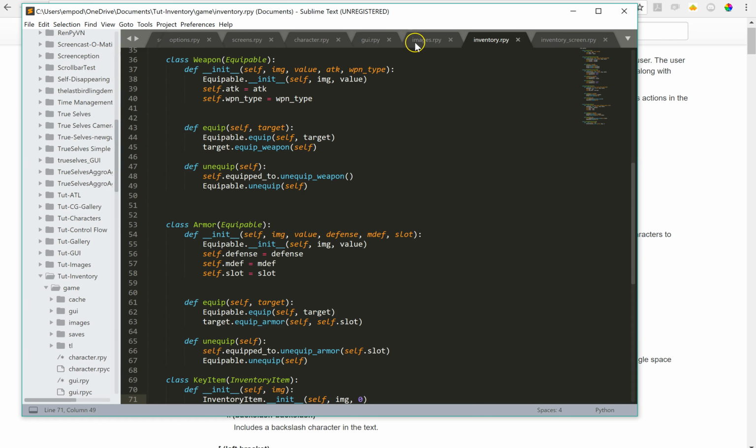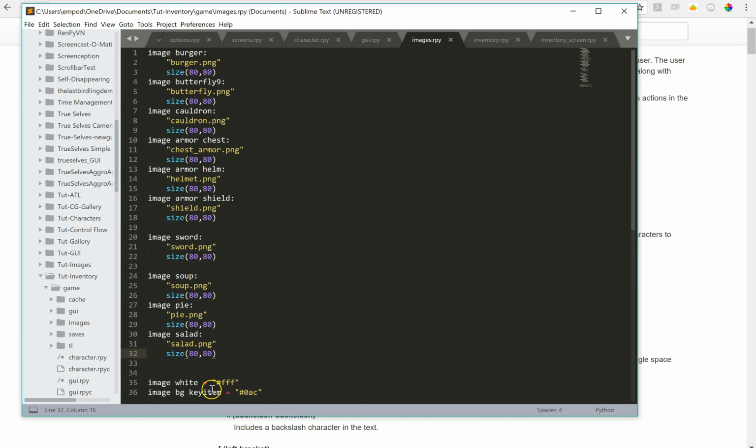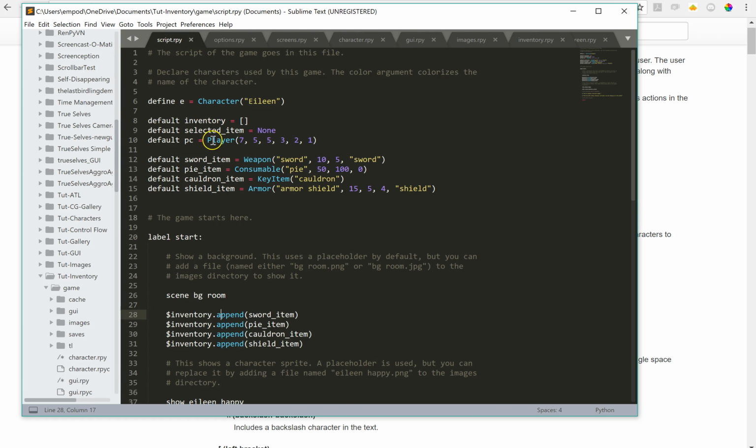And then I have over here in my images, a key item background that's going to be a different color. And that's the only difference. I also have over here my script in which I create my inventory, my player character, and 4 items and add them to the inventory.